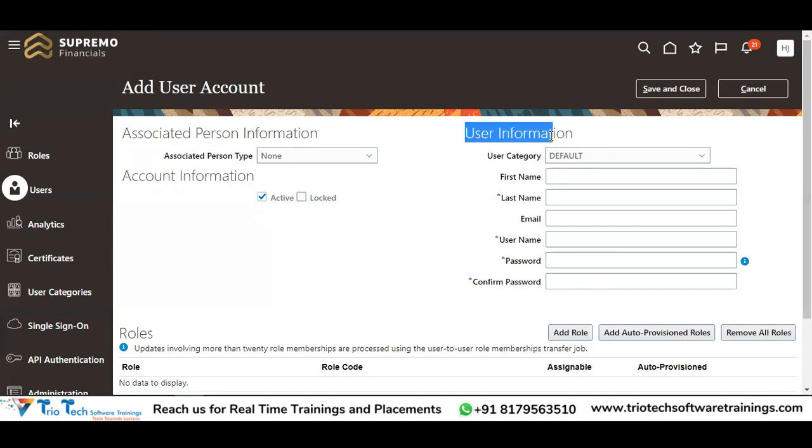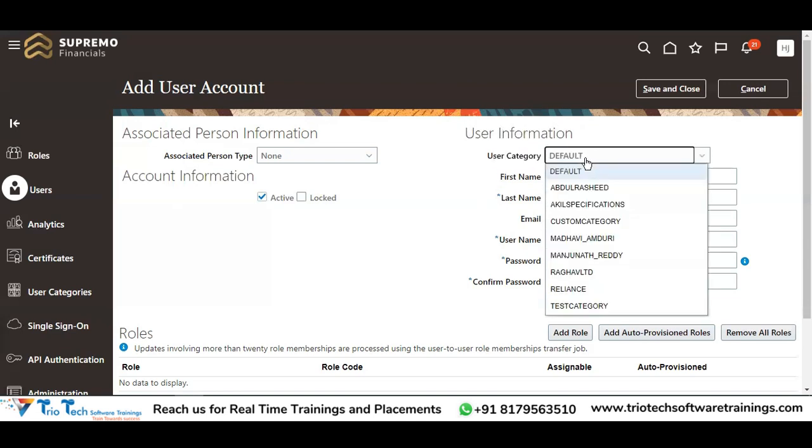And come to user information. In the user category, I have a couple of options coming up. But in real time, whenever you are working, you won't find these custom categories. These are all our students' categories, basically. The other batch students, 8 to 9 batch people, when they are practicing, some of them might be practicing security in this instance only. That is the reason they have created their custom user categories. But forget about all of this, what you are seeing in the list.